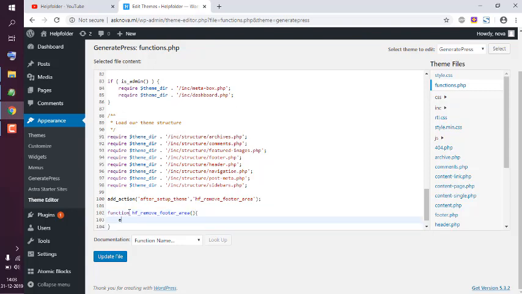Okay, remove_action, and then generate_footer, and within single quotes I will type generate_construct_footer, semicolon at the end, save the file.